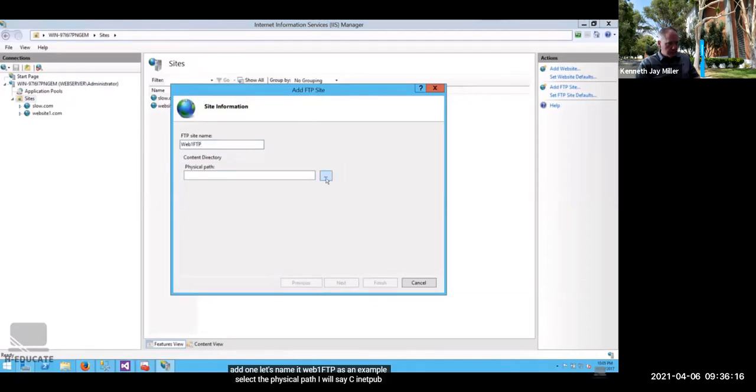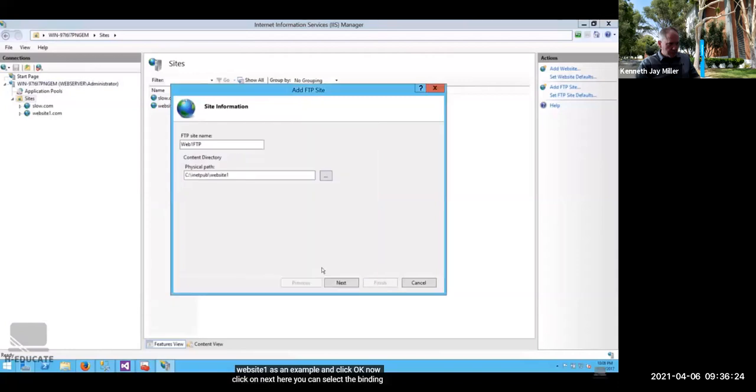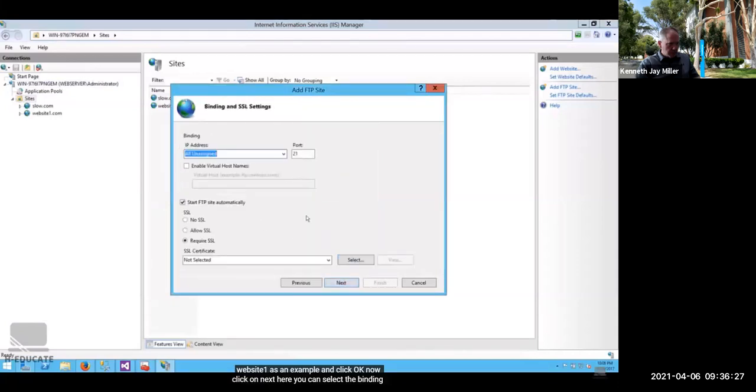Select the physical path. I will say CNET58 website 1 as an example. Click OK. Now click on Next. You can select the binding as in the website. You can select any IP address, and the port will be 21 by default. That's used by FTP. So if you are using FTP on your server, please be sure to allow port 21 in your firewall too. You can select SSL to be used also, then it will be FTPS. Now I will use no SSL, and I will start the FTP site. Let's click on Next.